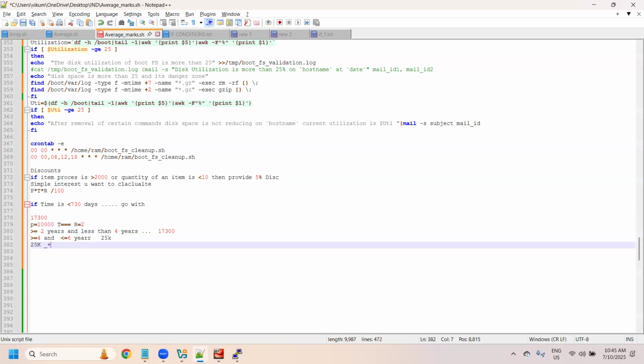So in total we have to display, stating that, "Boss, this is the date you have taken the amount." So for the first 2 years, this is the principal amount, interest amount, total amount. The next 2 years, principal amount, interest amount, total amount, and in total how much you need to pay at the end.